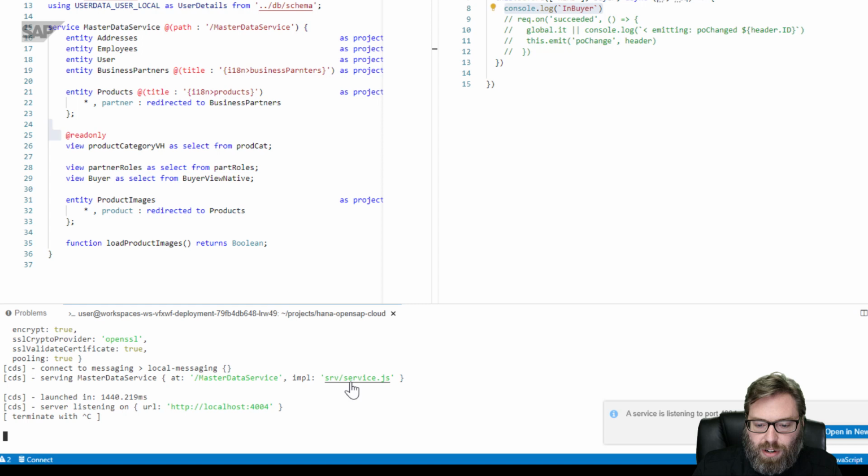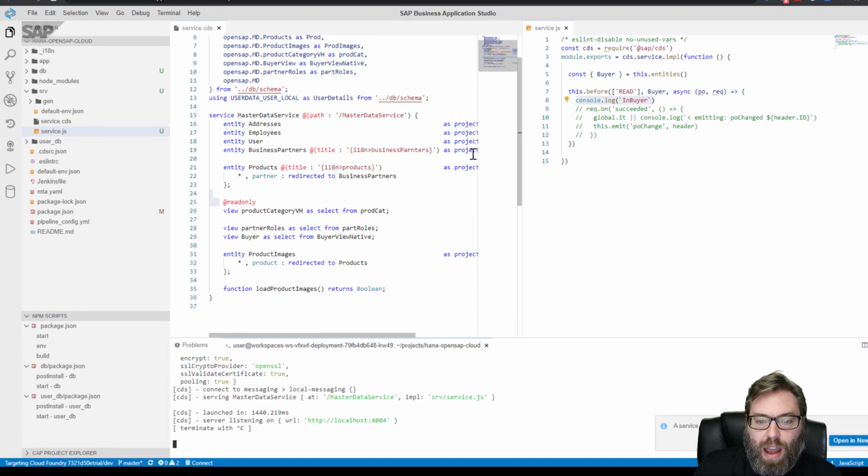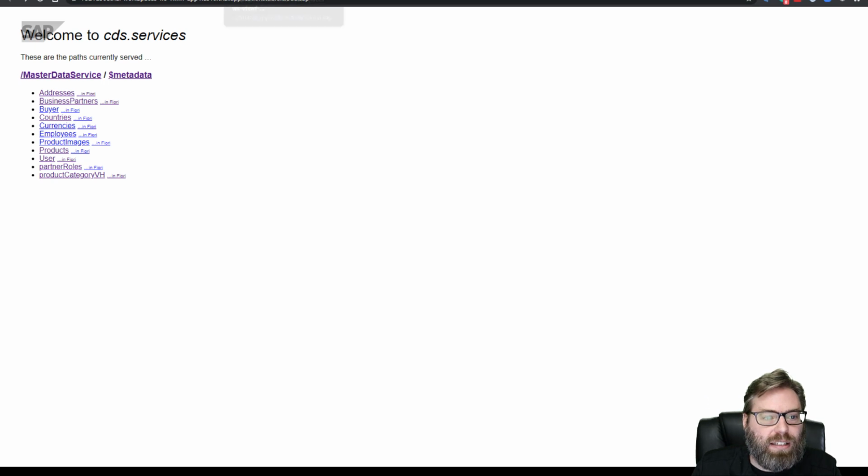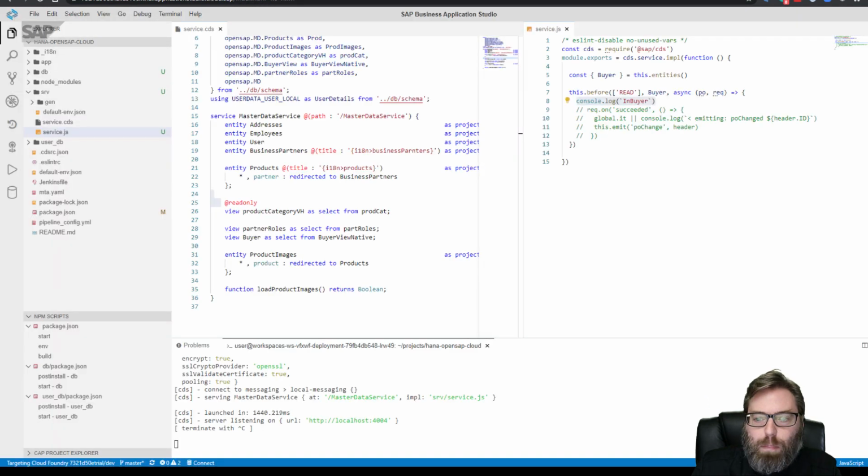Still serving our master data service. But now look at this. Implementation srv service.js. So for this service, it's picked up that we now have this exit handler in our srv module named service.js. We didn't have to configure that. It's the sort of automagical fact that we gave it the same name that allows the Cloud Application Programming Model to pick that up.